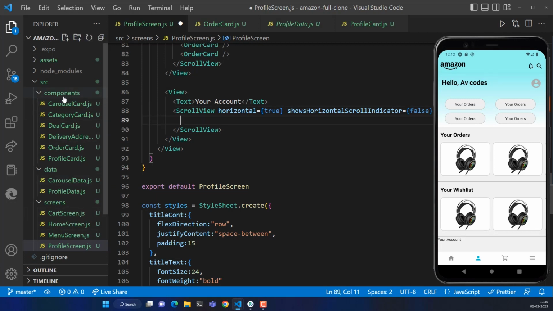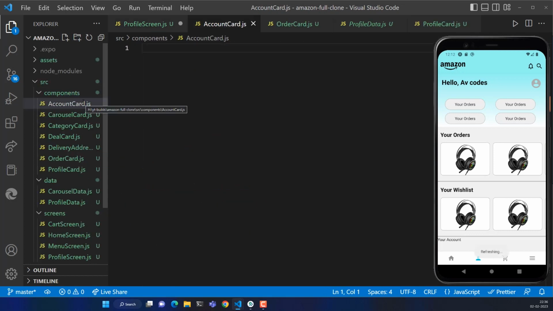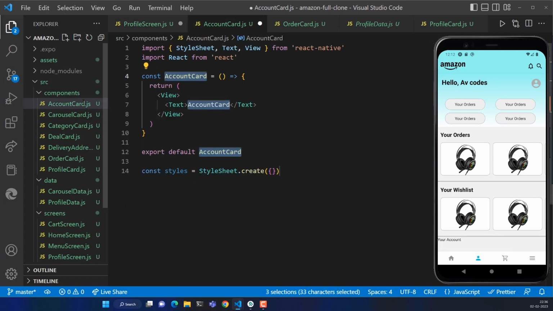We'll implement a new component. We'll go to components folder, create a file, account card.js. We'll put some boilerplate code. Yeah. Now we'll style this.